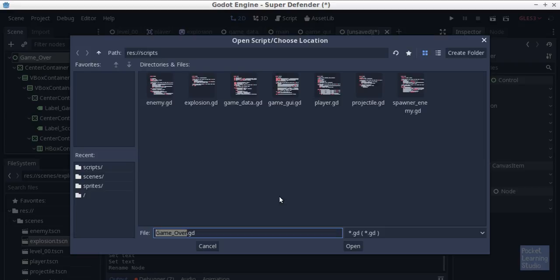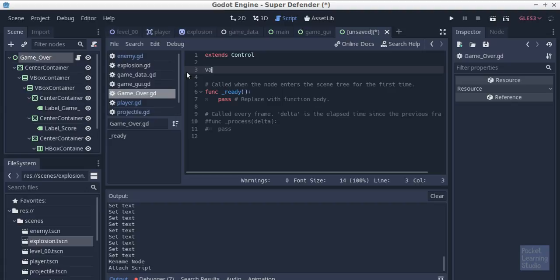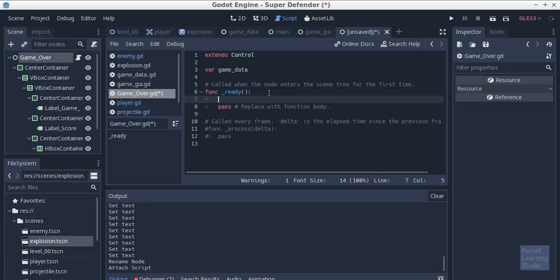Yes, we are in scripts. Open, create. Okay, so let's do what we were doing last time. What we're going to do is create a variable called game data. Then in the ready, as I said, we could just copy it across from any of the other ones we've done, but let's do it the hard way.